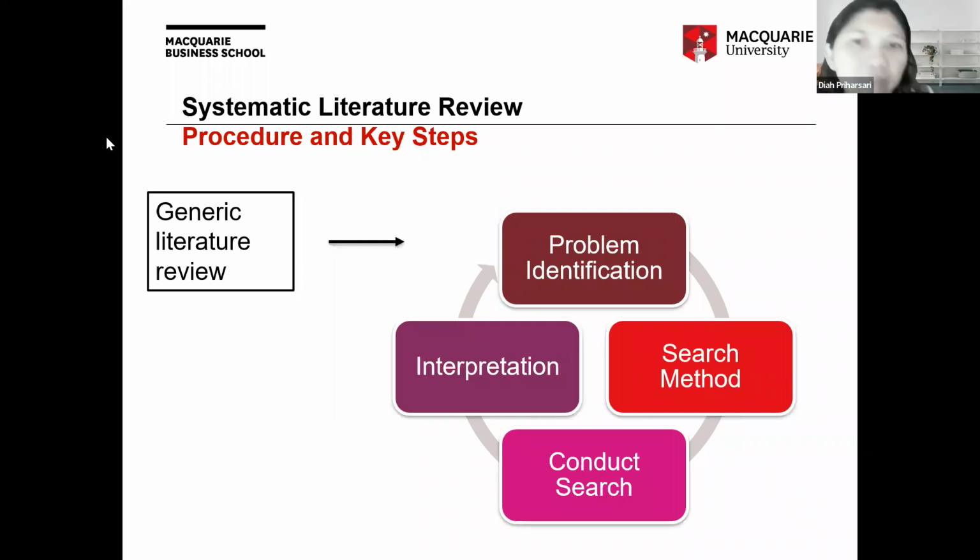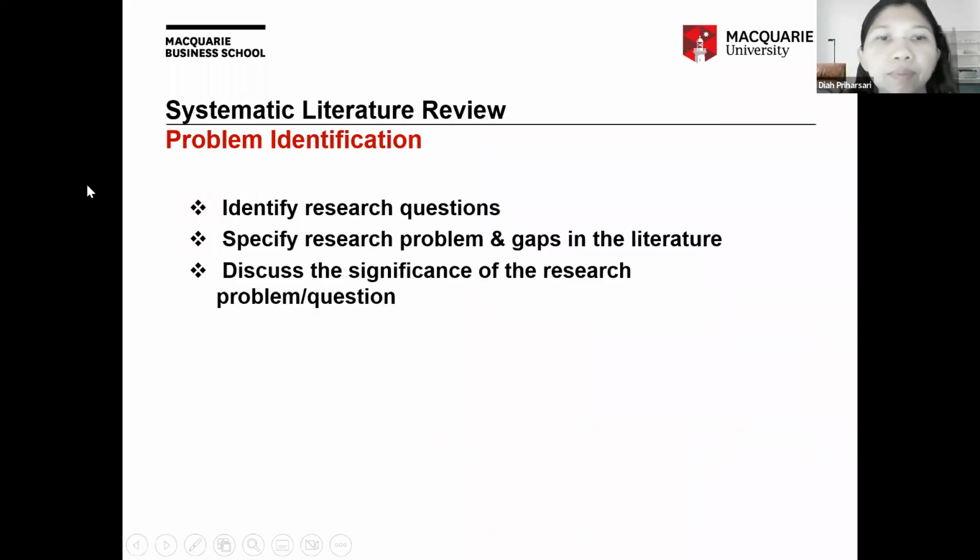Okay, cool. So I start with stage 1, which is problem identification. In stage 1, problem identification, you need to come up with identifying your research questions. So we start with research question. Now, some people may not have a research question today. So what do they need to do?